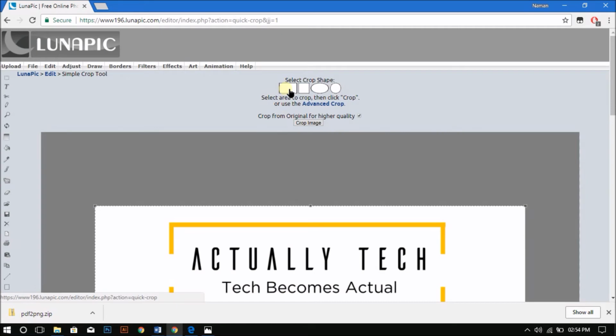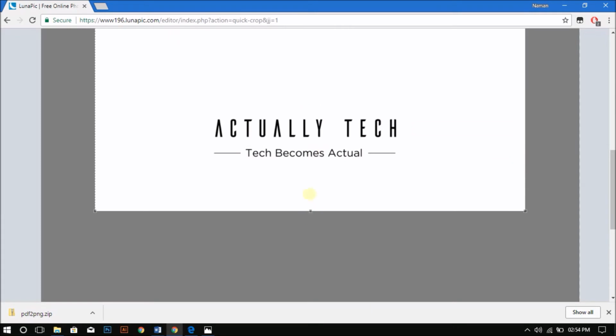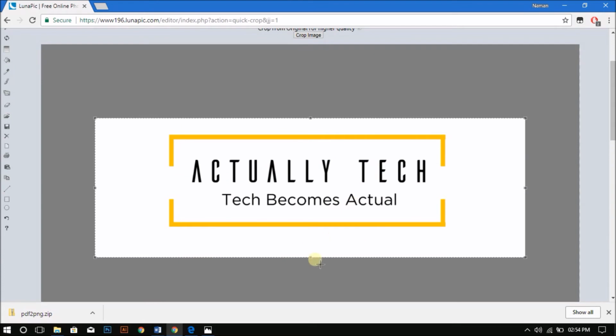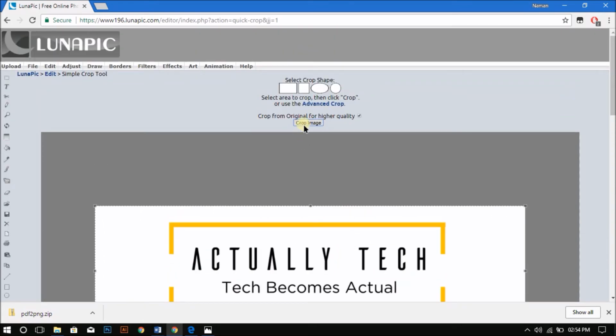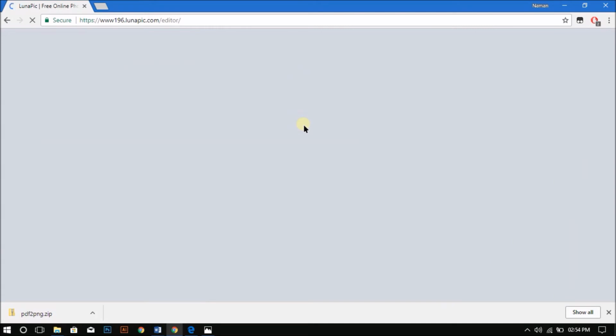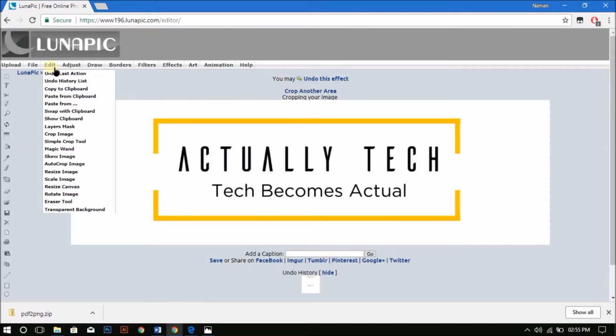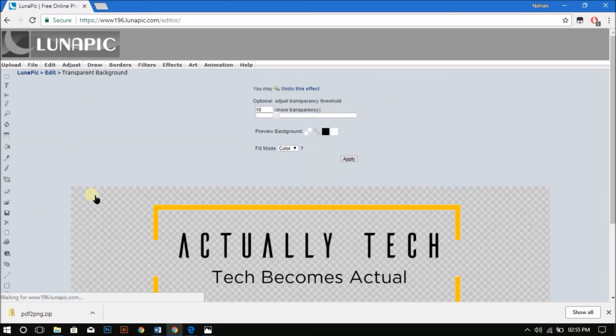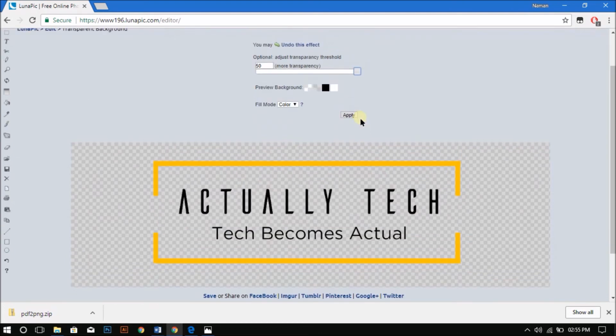So we're gonna crop the first logo, and the process is going to be the same for the second one, but I'm gonna showcase you that too in a moment. So let's just crop this Actually Tech logo. We're gonna crop it anyways, and then there are a couple of options that you can try in this website. Like in this edit section there are a couple of options, but we're gonna hit transparent background and just increase the slider to 50 because that makes the image completely perfect, and then hit apply.